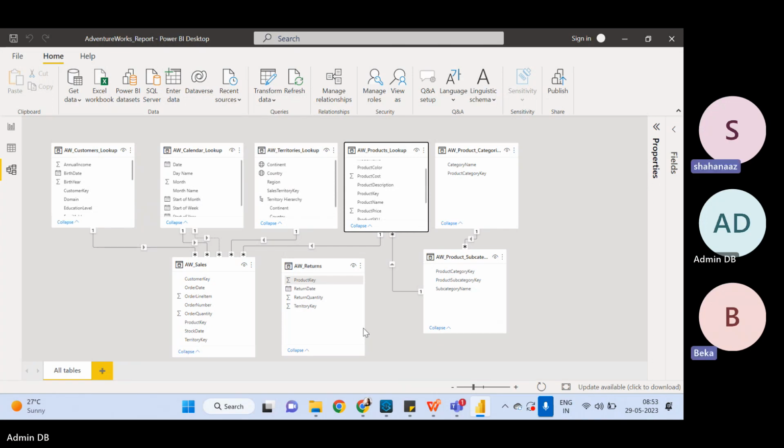Product key. Yes. So I will take product key from product lookup and then I'll take product key from return table, right? If you want to create a relationship, either you can go through manage relationship, or you can directly create it, whichever you know, that product key is the primary key or the common key that is available in both the tables.